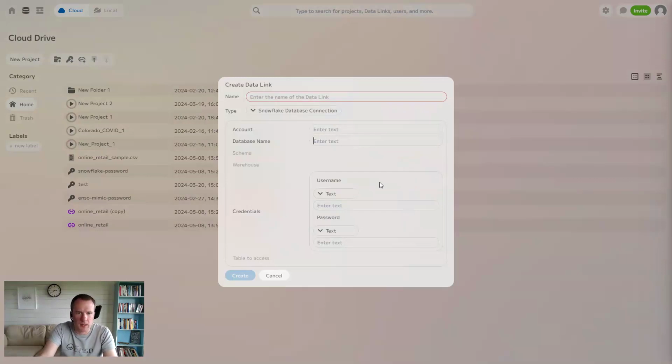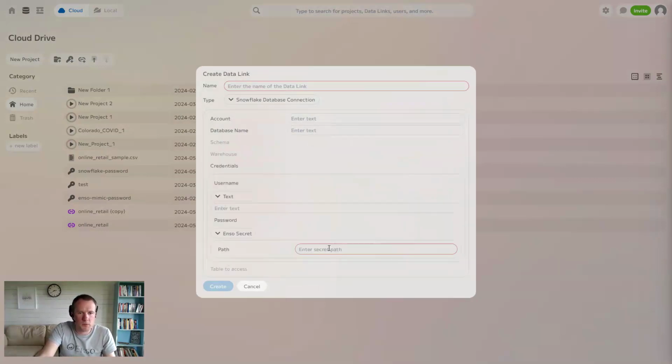And of course, for passwords, you can use an Enso secret again, purely stored in your cloud. So you can see it's in the background here. Snowflake password is stored securely in my data catalog, and I can use it inside my Snowflake data link. So that's some highlights of all the things we added this month.